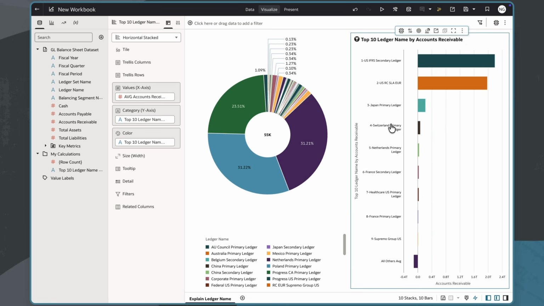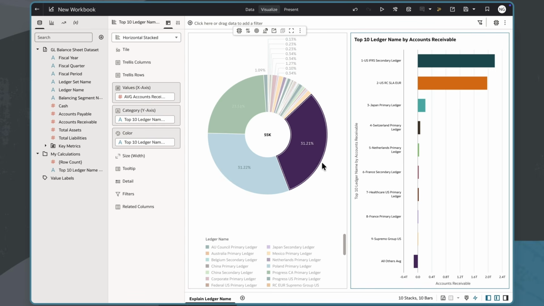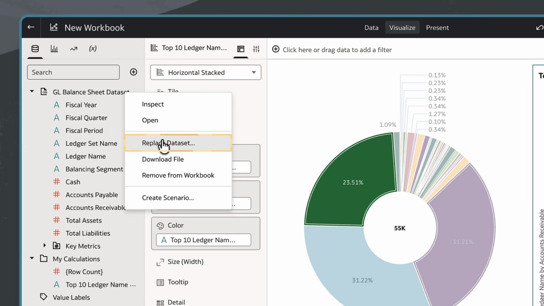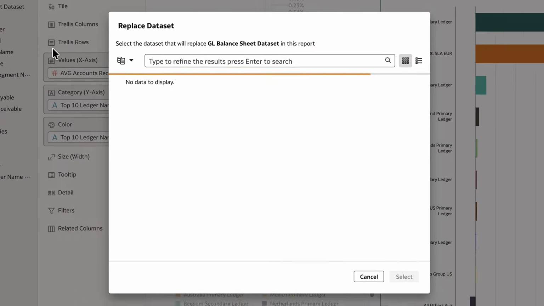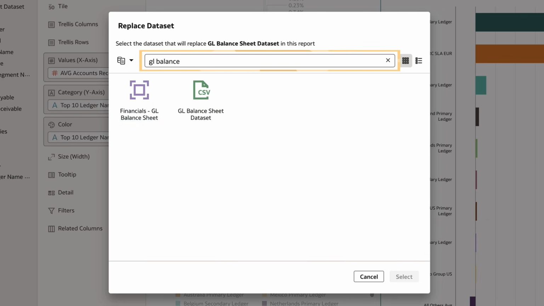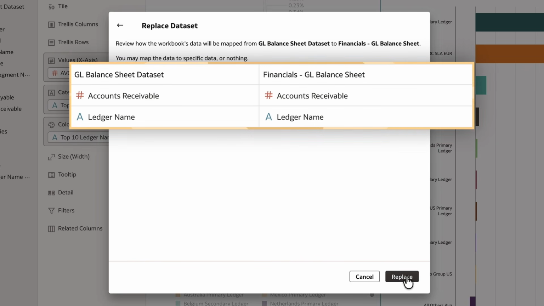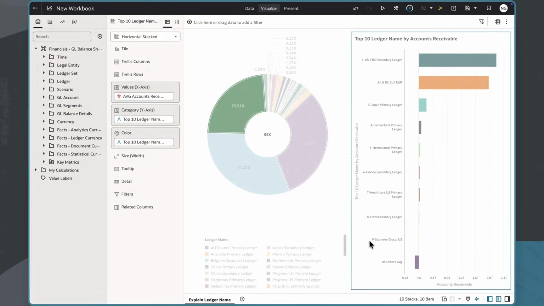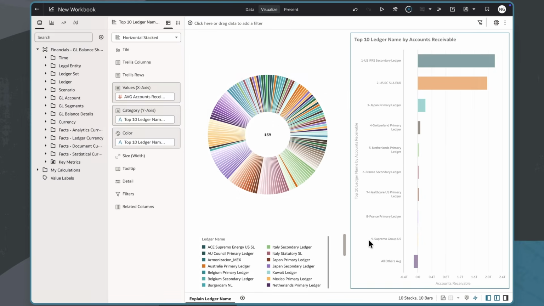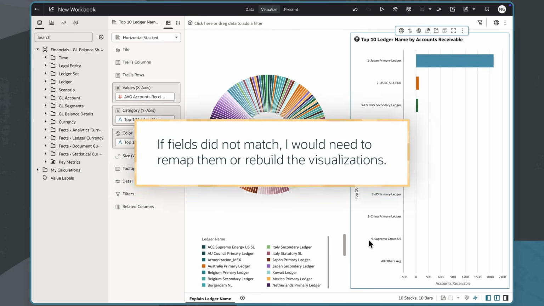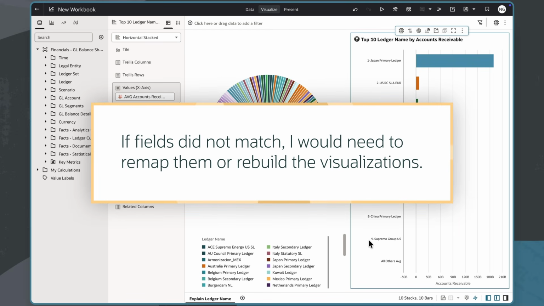I want to continue analyzing the data, but with the entire subject area instead. I'll right-click the dataset and select Replace Dataset to replace the dataset with the original subject area because the column names and types match. I'll verify that the measures used in the visualizations will be mapped correctly. Because the schema matches, my existing visualizations still work, now powered by the full subject area data. If fields did not match, I would need to remap them or rebuild the visualizations.